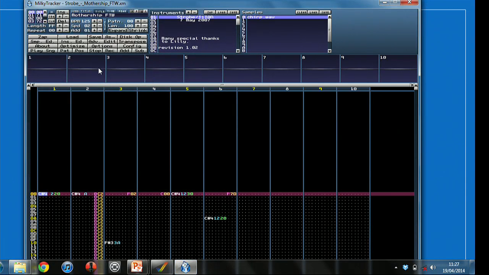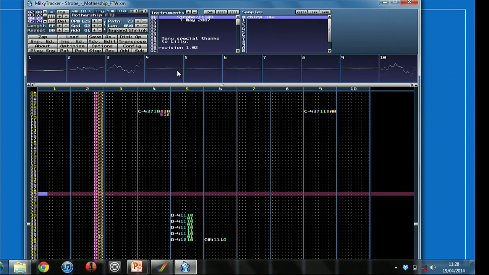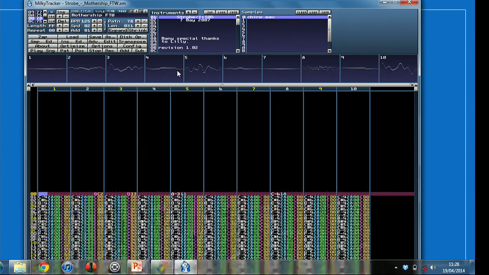Excellent, we're there. Right, so this is an example of how to use all 256 patterns that you get in Fasttracker 2 in a minute. Are you ready to experience Strobe like you never have before?